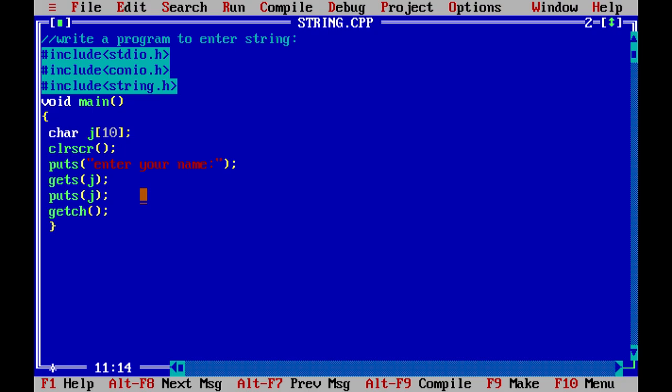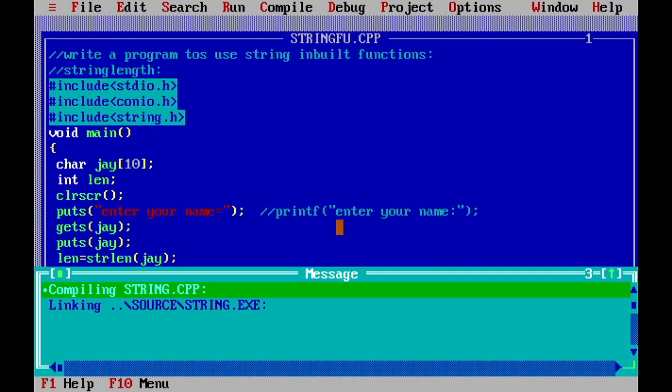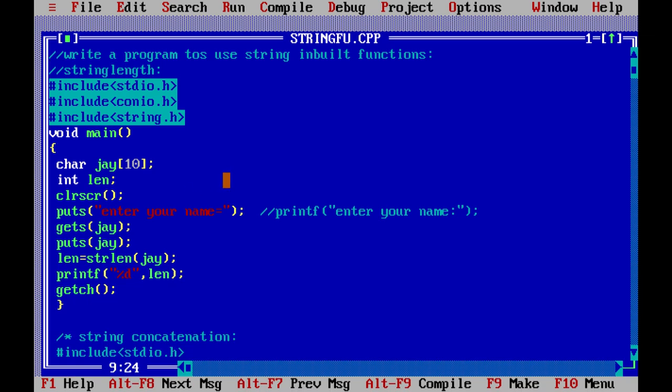Okay, so now I'm going to see different types of default programs which we use in the string function. I've already made all these programs. I don't want to save these. Okay, so this is our program.